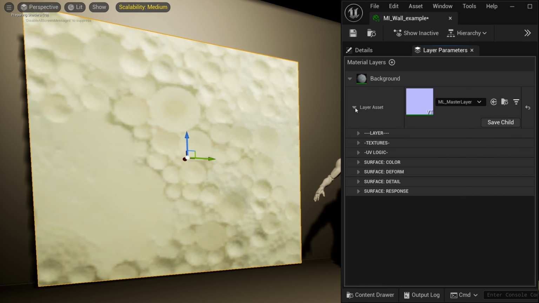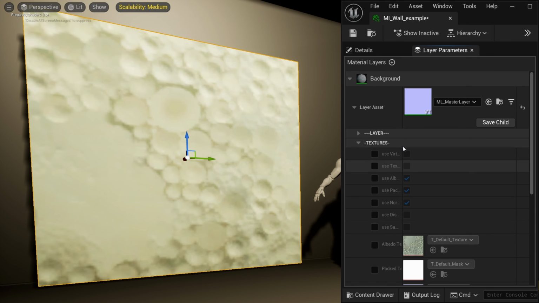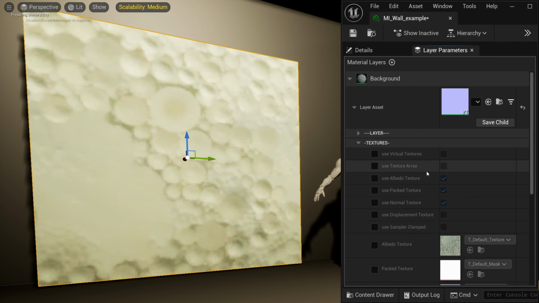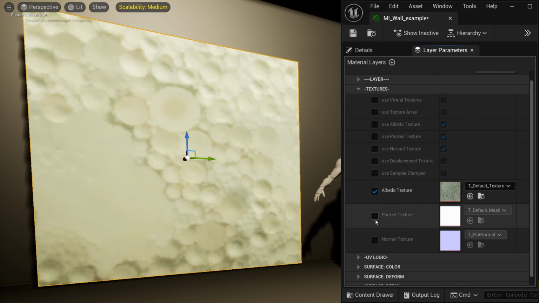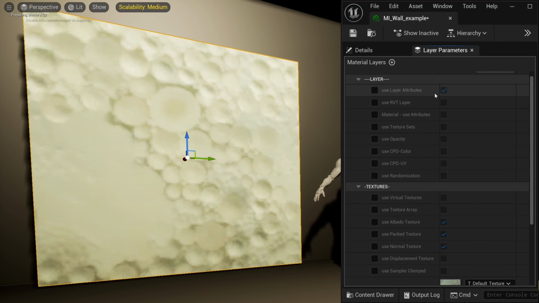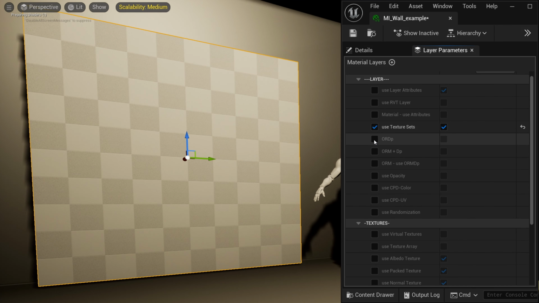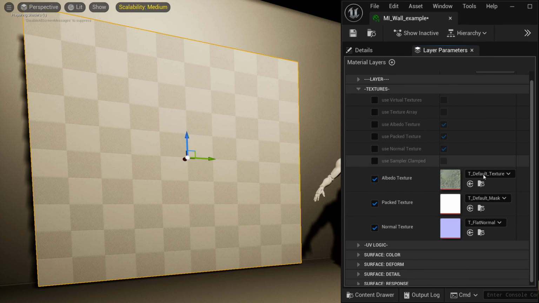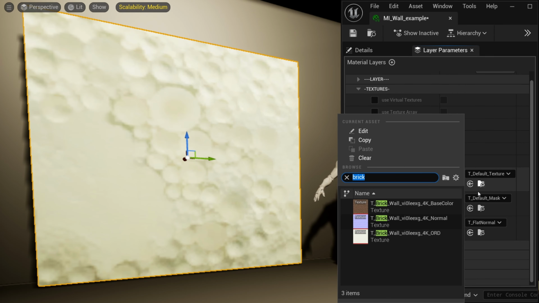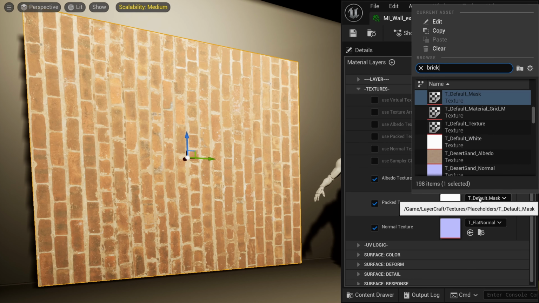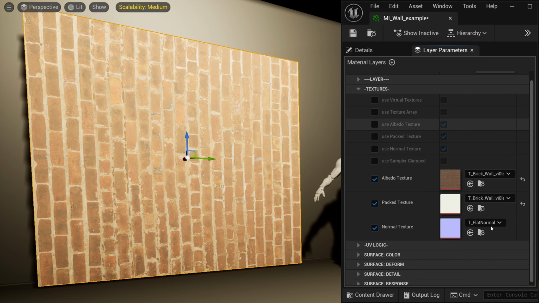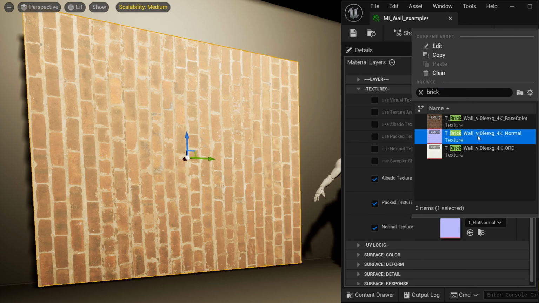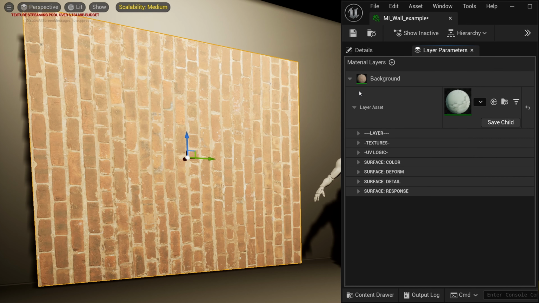Now we have our default textures. First we need to change our textures. In the textures parameter group we have albedo, packed and normal textures, and in the layers parameter tab we have a texture sets option which will directly enable ORD, for example. So we have presets of the textures by the texture packed methods. So we will assign each texture to the relative textures input.